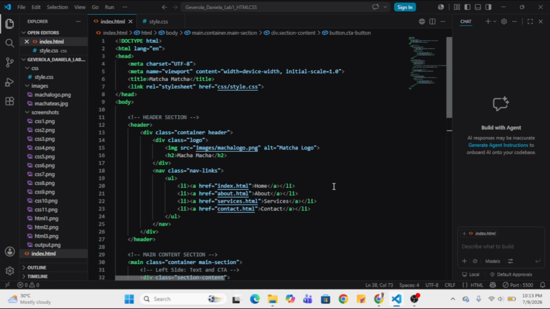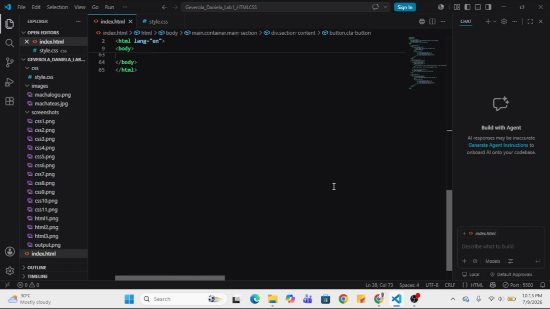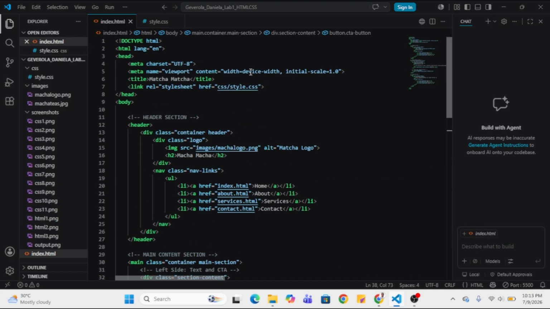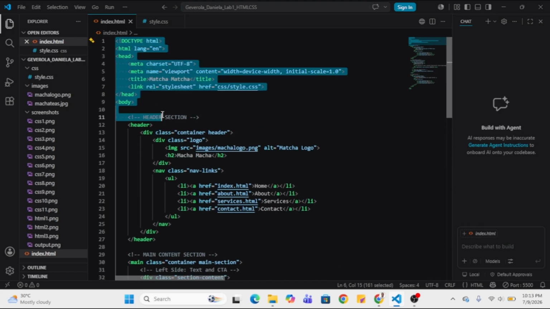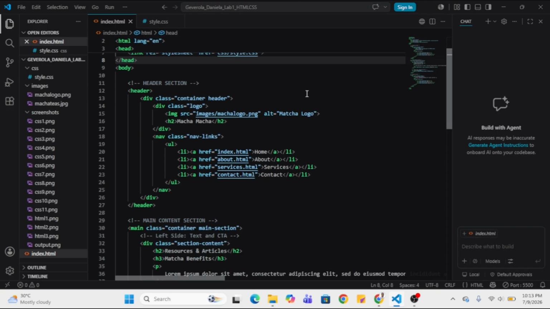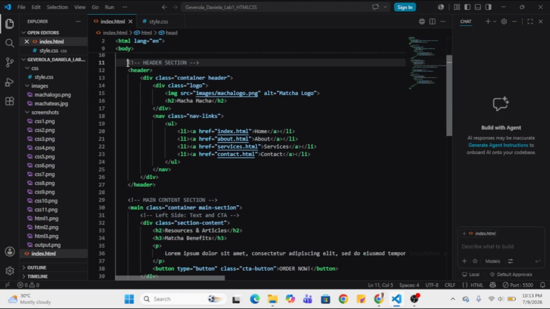Today we're going to explore my second project, which is our website. First we will walk through our HTML code. We all know what this is, it's understandable, and we first talk about the header section.